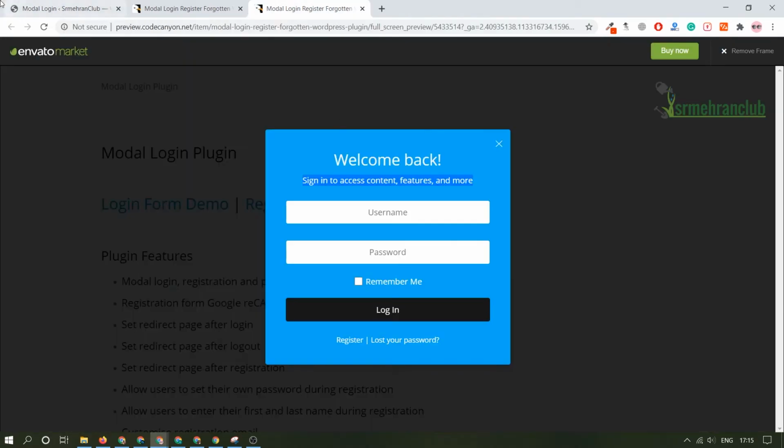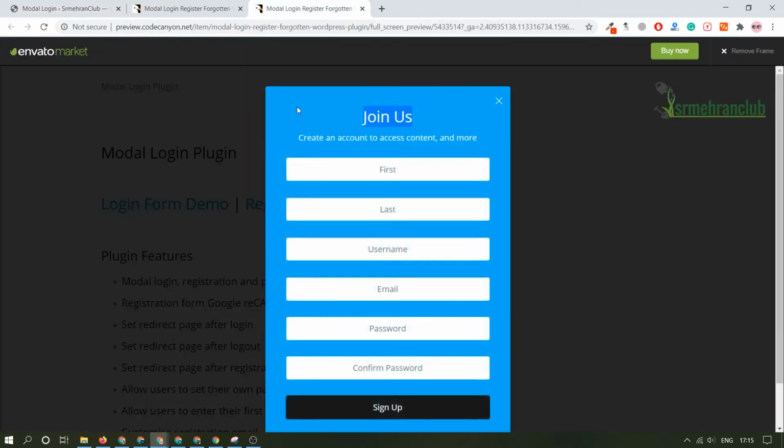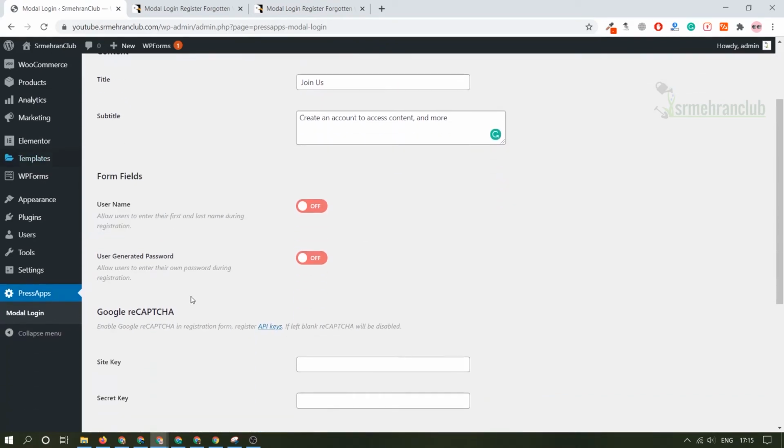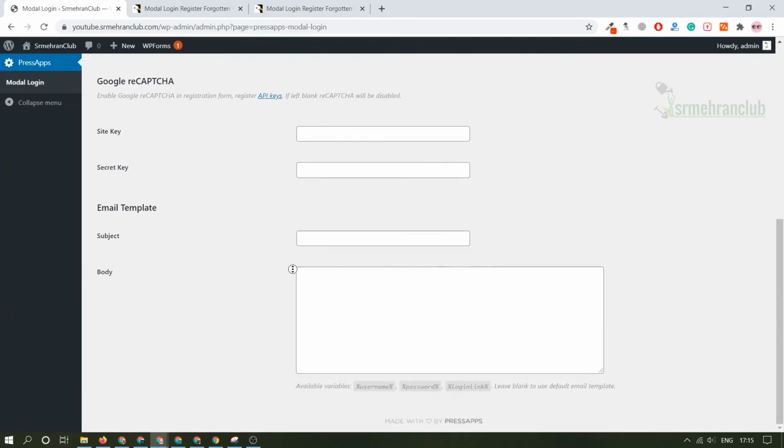Okay, now the registration form. If you go here and see join us, you can type here to join us, and you can add a subtitle, and there will be a username, and an automatically generated password will go to your Gmail account which you will put. And you can always add your Google Captcha. You just have to add the Google API. That is super easy. Just click on API and it will redirect to all the steps. You just need to add the secret key and all that. I'm not going right ahead for the Google API.